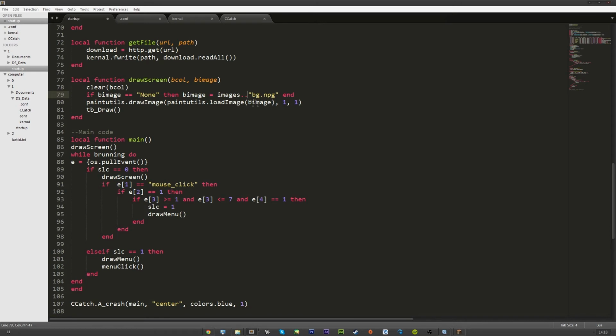Images bg.png. Else it equals images dot dot. Concatenate those and we'll be good to go. So I need to create an images variable up at the top.